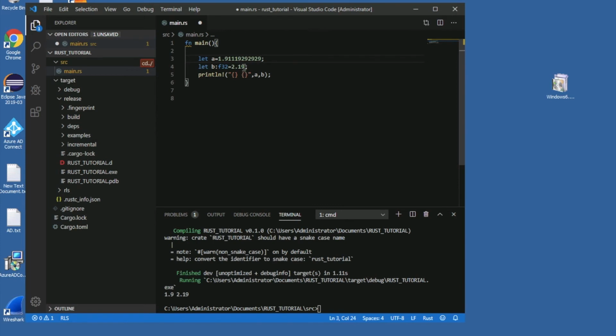And here also let me write the same number. Let's save this first and let's run it.